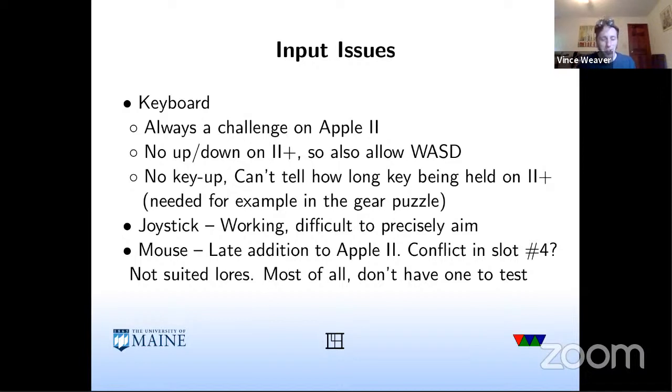It does have joystick support, so you can get a joystick and play it. It turns out in practice, it's not very fun because it's really hard to do fine mouse movement type things. The later Apple IIs did have a mouse. You might say it should have mouse support, and it turns out it doesn't. The mouse is a late addition to the Apple II. It actually conflicts with the Mockingboard music card. It's not really suited for low res, and most of all, I don't have a mouse to test with, so I couldn't really test it.